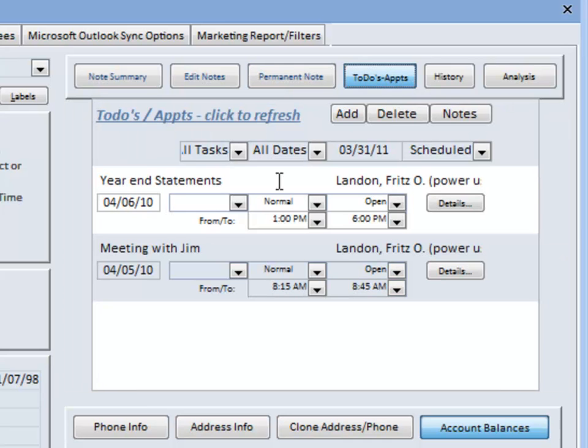To-dos and appointments lets me actually see any appointments or to-do items that I have set up on the calendar for the client, on anybody's calendar in the system too here. As well, I can add new ones or I can modify these right from here if I need to. You can also filter this so it will only show completed items, incomplete items, or all items.